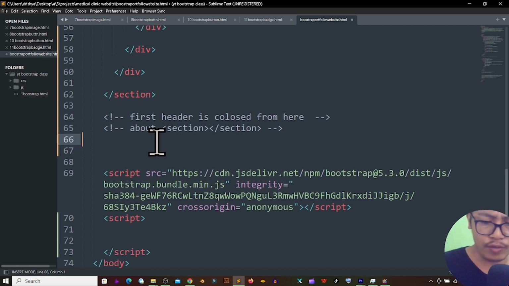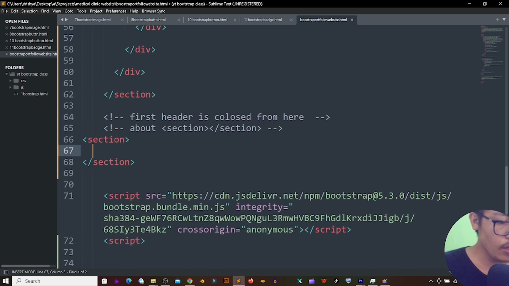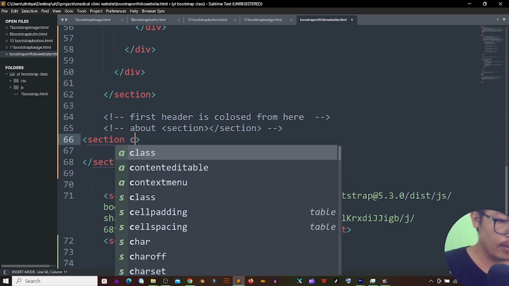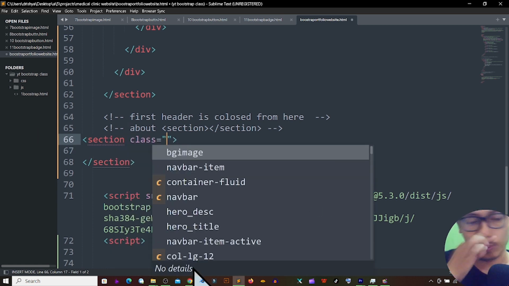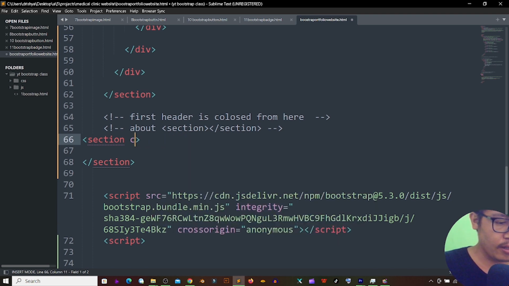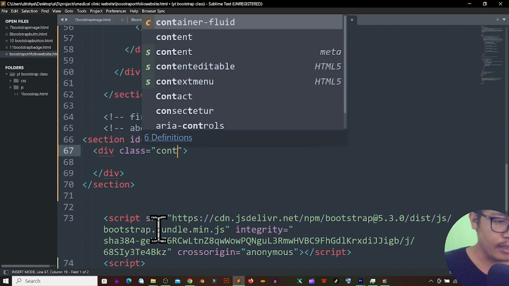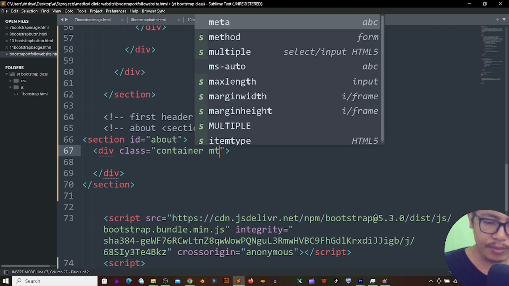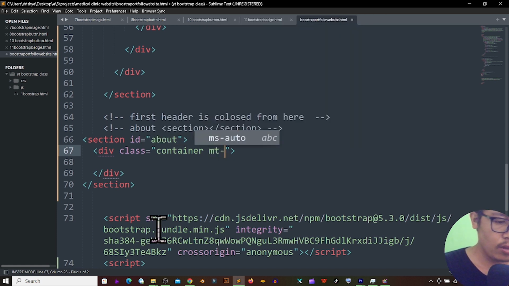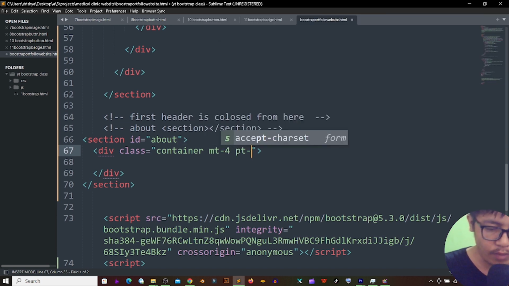Okay, so now after that I'm creating a section. For this one I'm giving an ID, not a class. The ID should be about. Then after that I'm creating another div here, and after the div I'm giving a class. The class should be container, with margin minus 4, and padding top also 4.